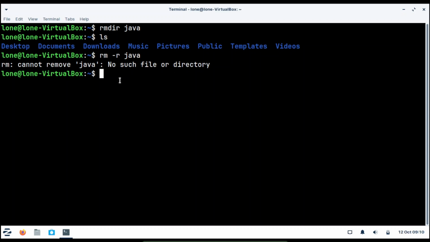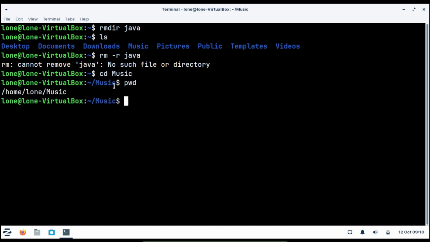Okay, so now I will simply make a new directory named c. So I will write mkdir. One thing I forgot to tell you: if you want to go back from a particular directory, let's suppose I am going inside the music directory, I will write cd music. Now I am in the music directory. Now if I want to go back to my home directory, I have to write only cd. It will take me back to my home directory.